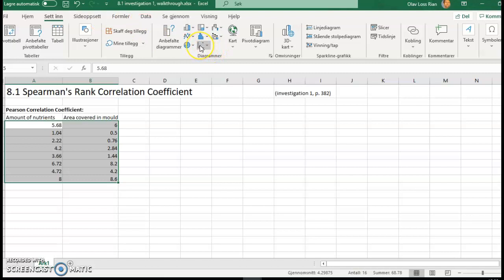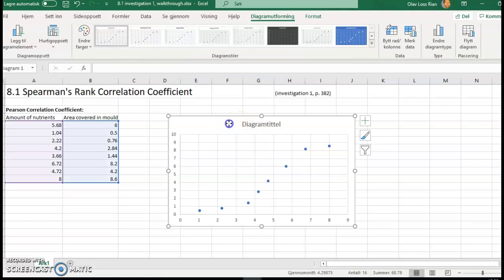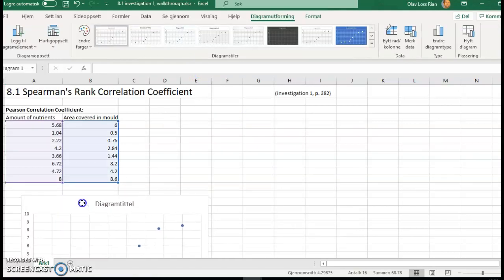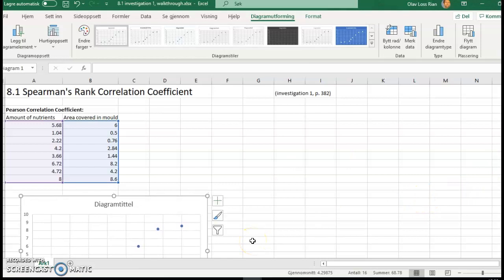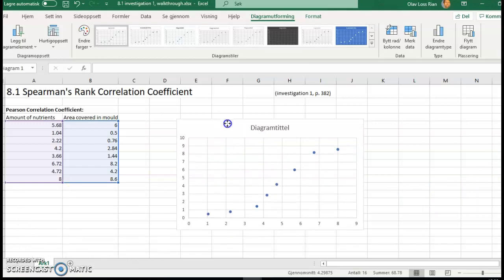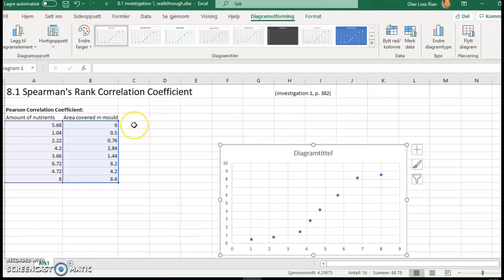So diagram, we want a scatter diagram, and this is where you find the scatter diagram. So put in and then scatter diagram like this. Okay, we just move our diagram down here. We could have a quick look at it. It's okay. You can see this snake going up. So it's not a very good linear correlation, but we're going to check what the linear correlation would be.